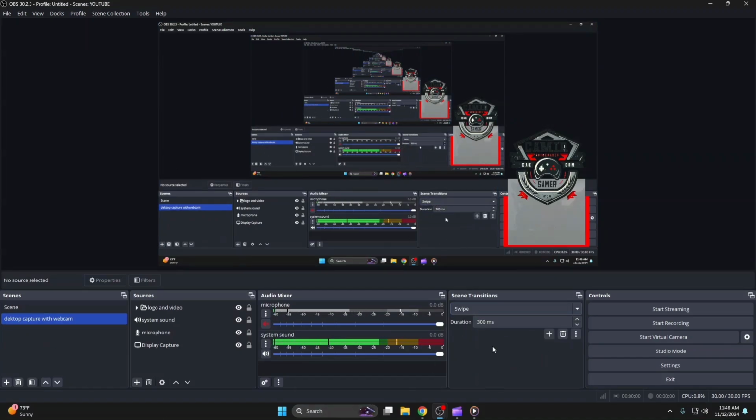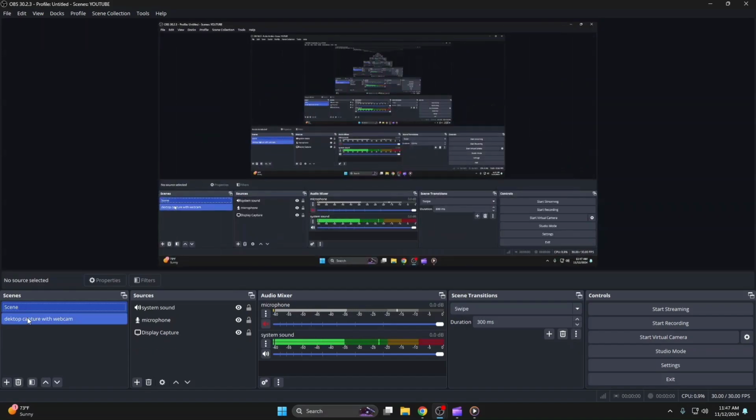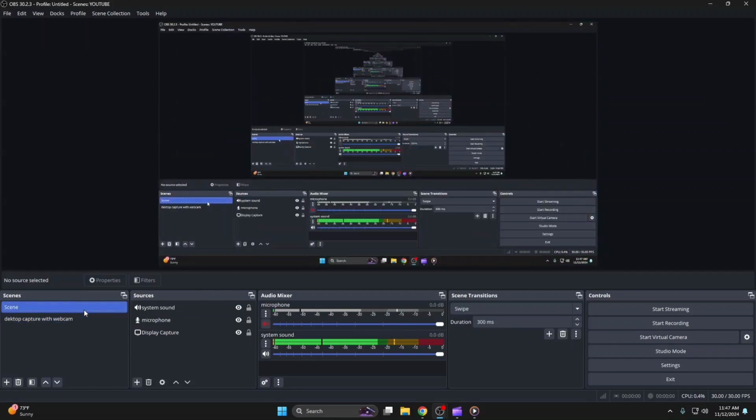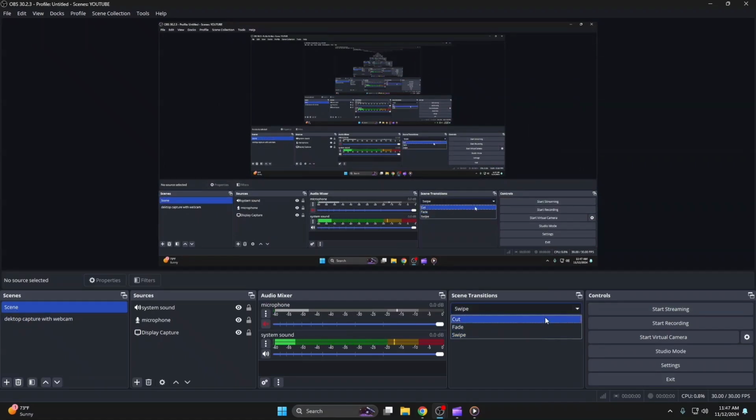So when I'm streaming, when I'm recording, I can now click on the other scene and now you see it swipes away. If I want to go back to my webcam image, I can click on that scene and once again that also swipes it away. So from here I can select many different transitions and I can customize the transitions to make my recording or my streaming look better.